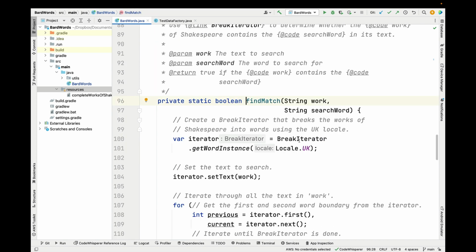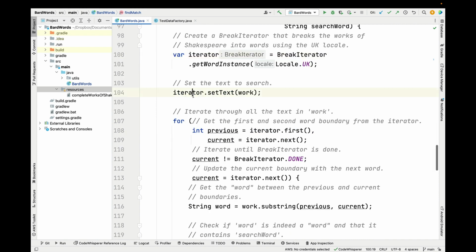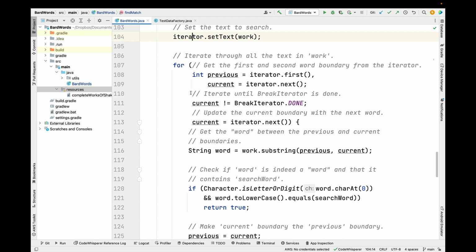As you can see here, this uses the BreakIterator that we've talked about before in order to break the works of Shakespeare into words using the UK locale, which we do, of course, because William Shakespeare was from England. As you can see, we call the getWordInstance factory method on BreakIterator, passing in the UK locale. That gets us back an iterator. We then associate the work with that iterator, and then we use a good old-fashioned Java for loop to iterate through all the text in the work.